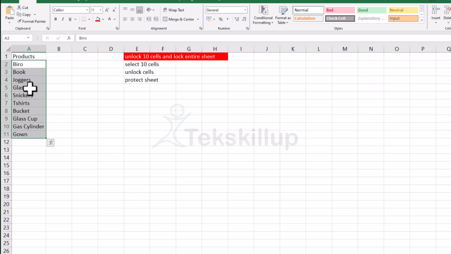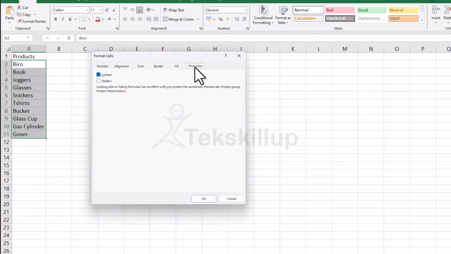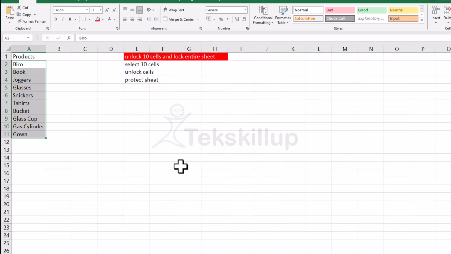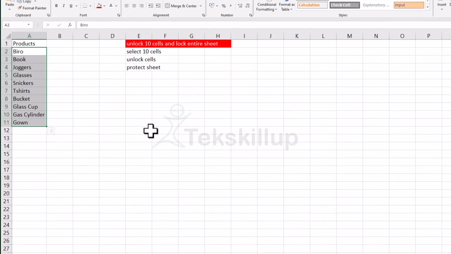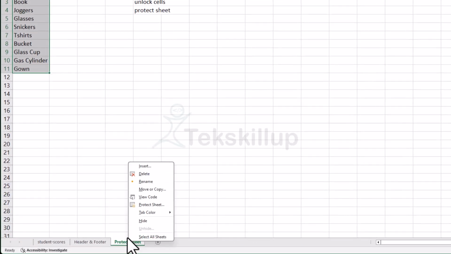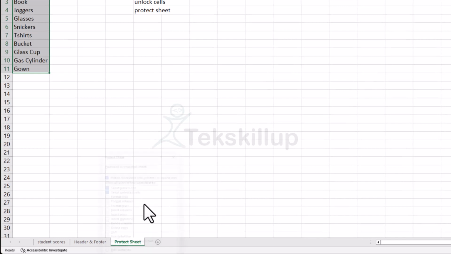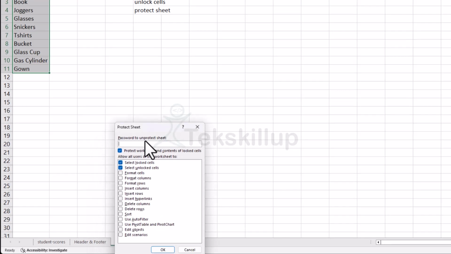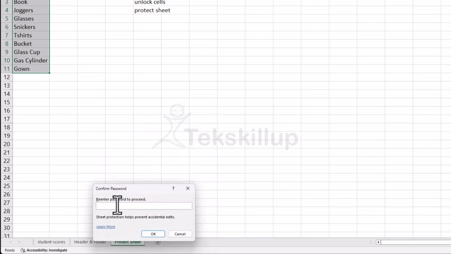The next thing to do is to right click, go to format cells, and then under protection, you uncheck locked because by default it's locked. So click on here and click OK. Now after this step, the next step is to protect your sheet. So go over here, right click and click on protect sheet. Then we are asked to type a password. We are going to be using 1234. Then we have to re-enter the password to confirm, 1234.